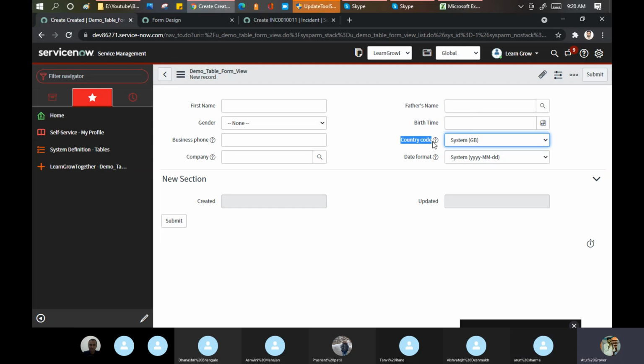Number one part. Second part, there is an option available called dictionary override. That we will discuss much later in the class, how you can override. Maybe in the task table you make it mandatory, but in your table you don't want it mandatory. Then you can do that. That comes under dictionary override.